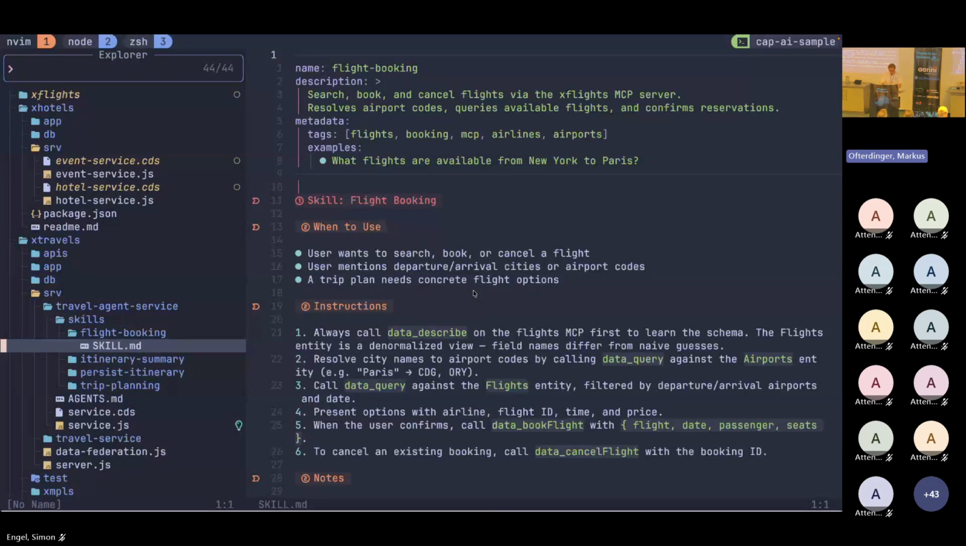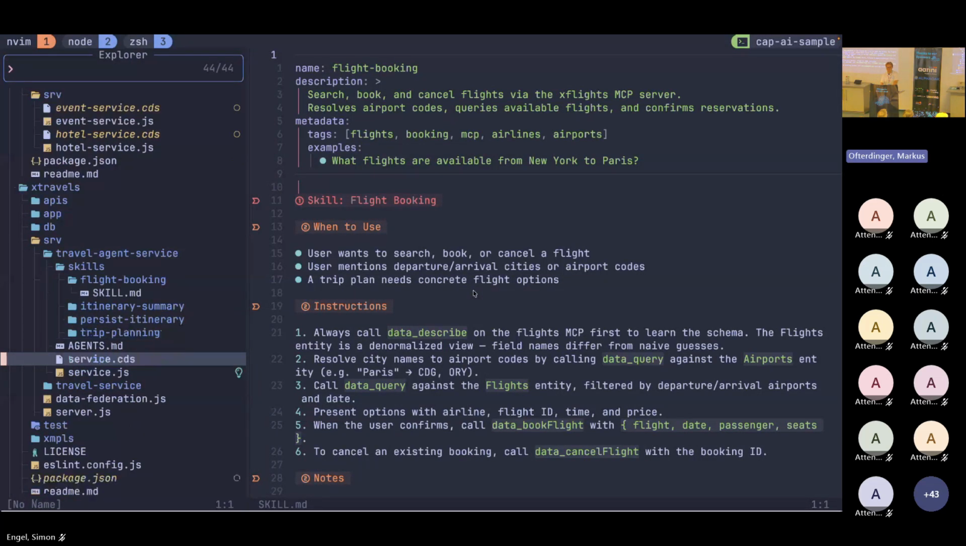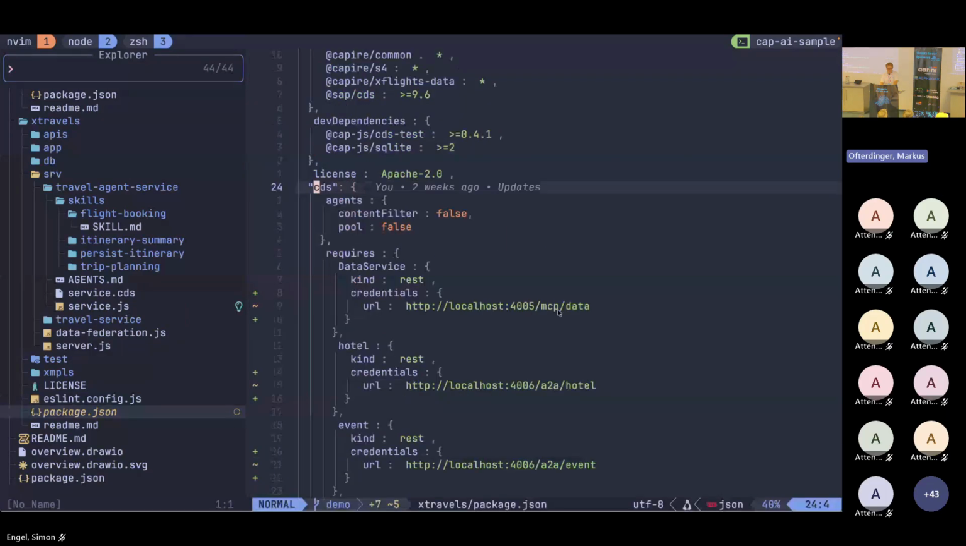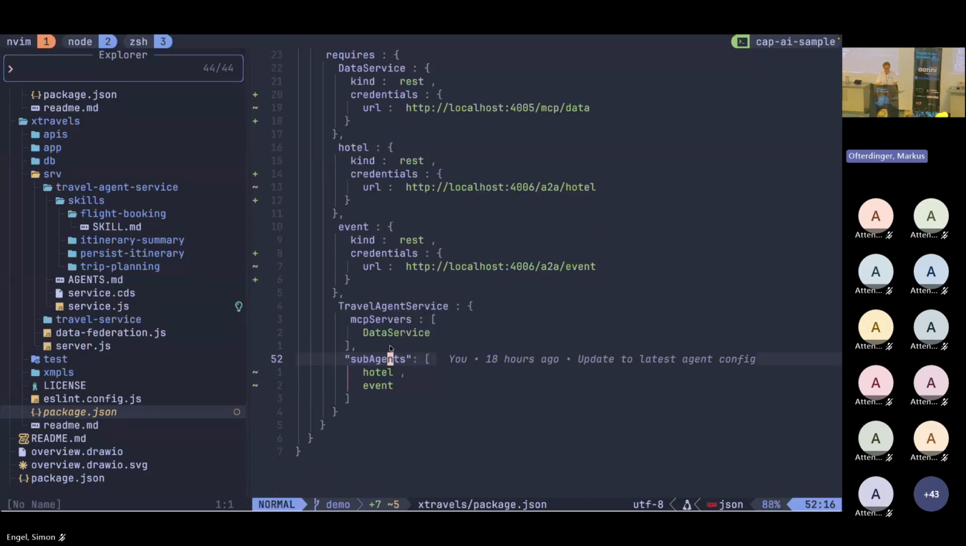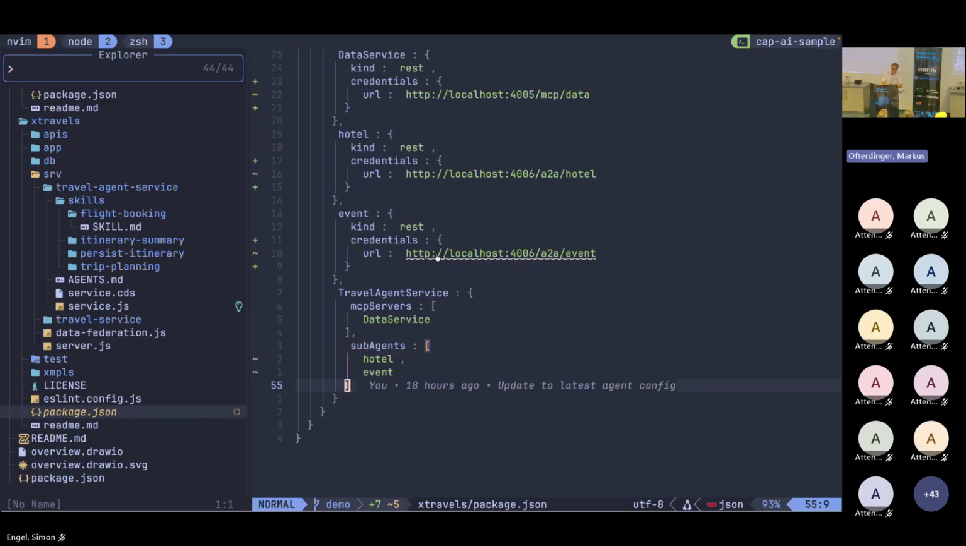So what we can do is jump into the package.json and have a look at it. We can see that for our travel agent service in the CDS requires section, we have an entry where we can specify MCP servers and also all the sub-agents that it should use. In this case, the data service is our locally running X-Flights application, and the sub-agents, hotel and event, are our locally running agents for events and hotels. Because we are using CAP, we can also leverage the different profiles to use our local agents in development, and in production, we could resolve this over destinations on the BTP.